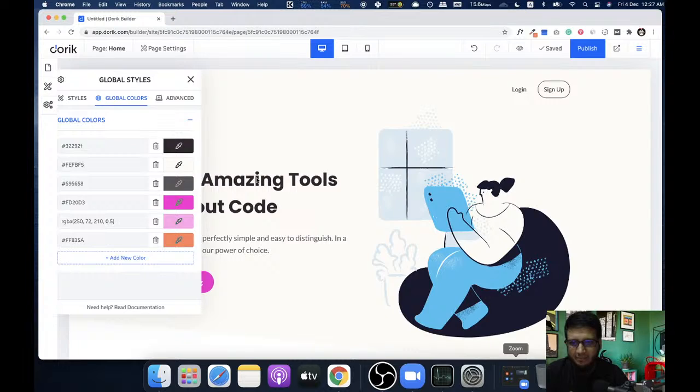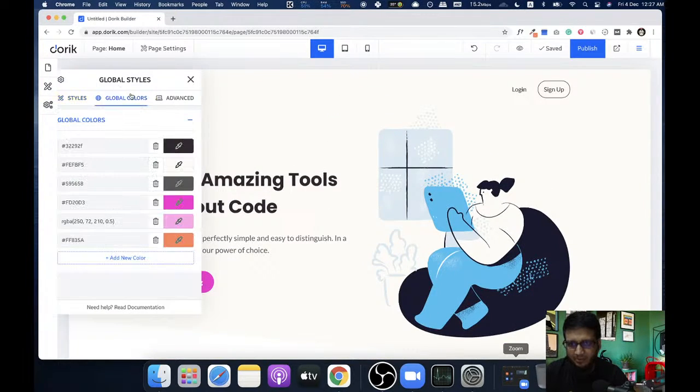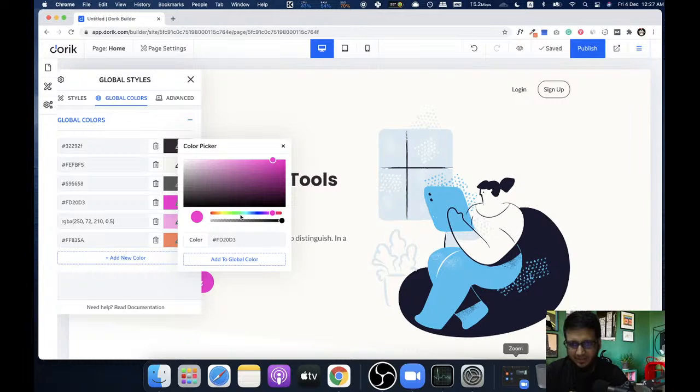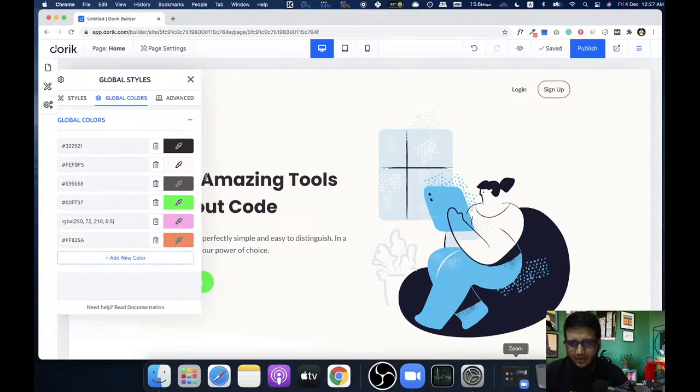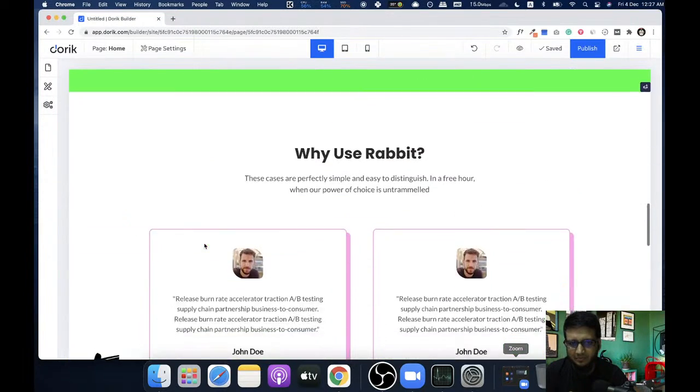Like we have the pink color here many times right now, so we can just come here, global styles, and change the pink to green. Okay, so now entire website everywhere pink is now green.